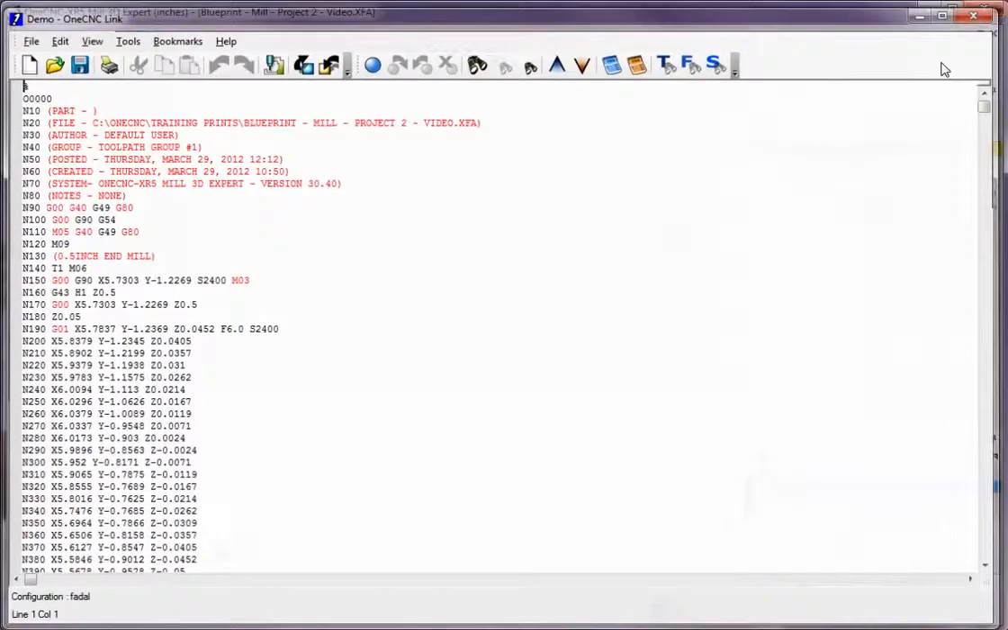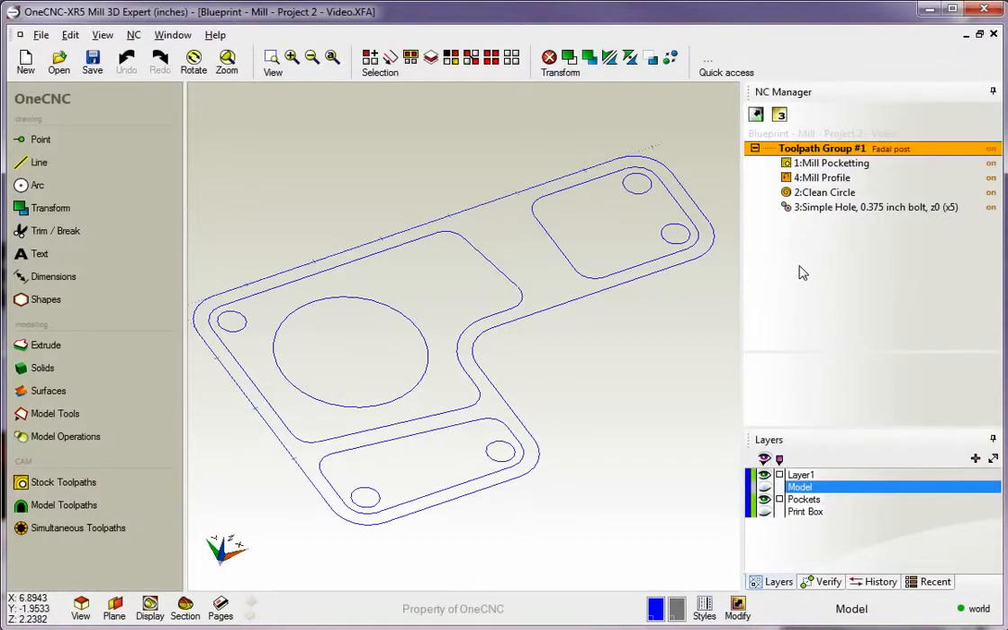Alright, now let's say you walk out on the shop floor and it's time to cut the part, but the FADAL is tied up, but the Haas is available. Well, what we have to do now is create a CNC program for the Haas. To do that, it's really simple. It's really just the same thing.